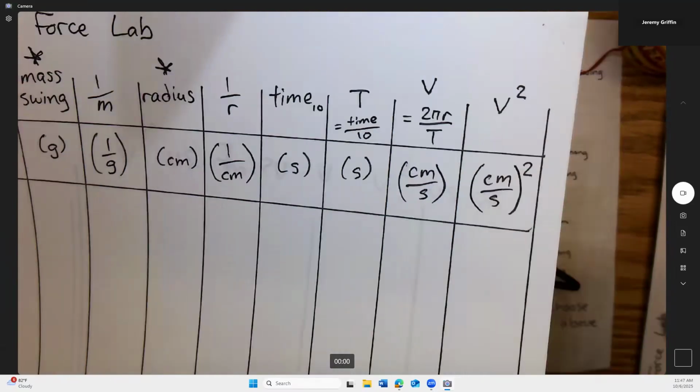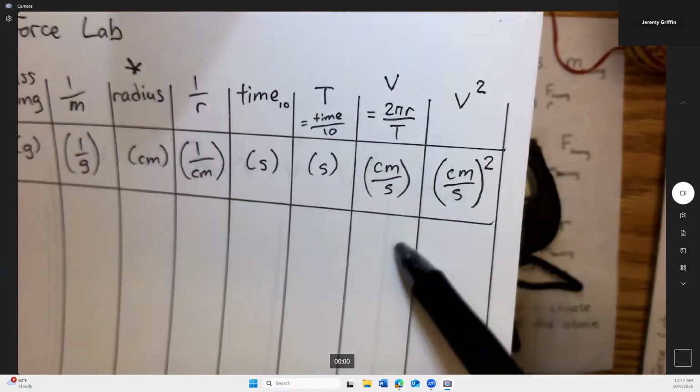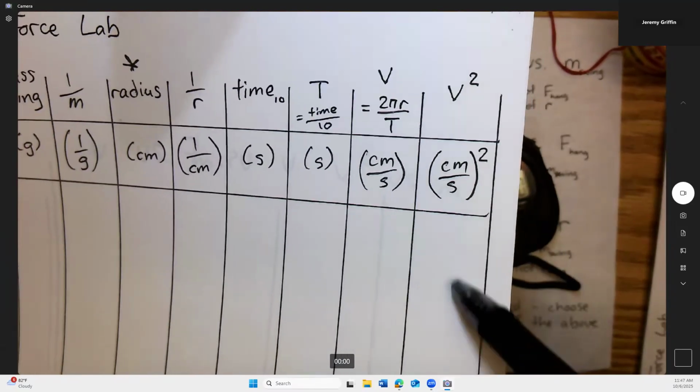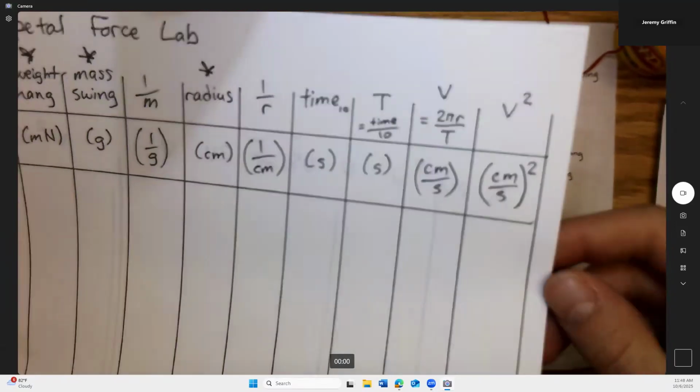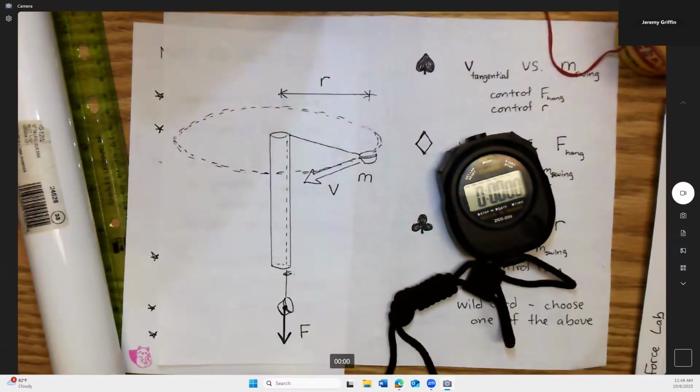Okay, and then for the last column, go ahead and square that speed. So if you get like 20 meters per second, square that and get 400, and that'll make sense by the time you get to graphs. Okay? All right. Any questions so far? Okay. All right.